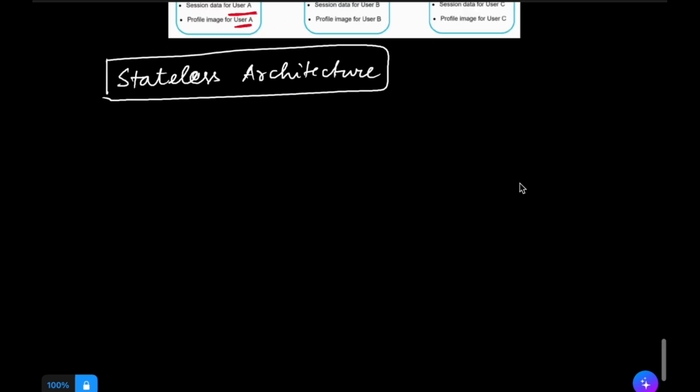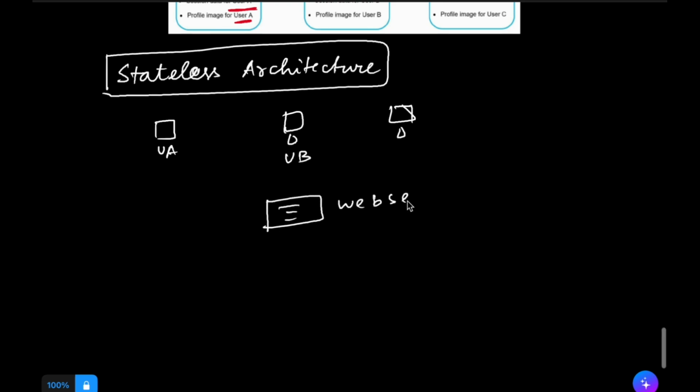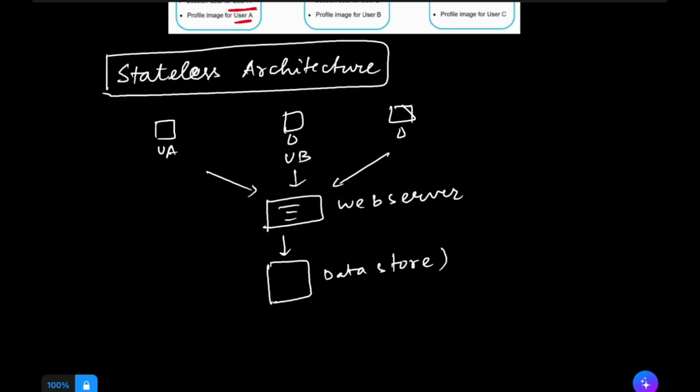It looks something like this: let's say you have user A, user B and user C all trying to connect, and there is this web server here. All of them can connect to a single web server. This web server in turn connects to a data store, let's say, which stores the shared data of each client. So this is a shared storage which fulfills the user's request or authenticates the user and then lets the user access the service.